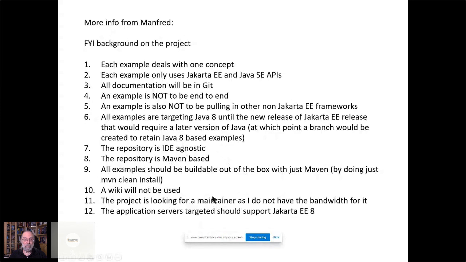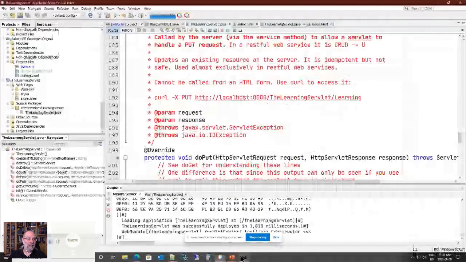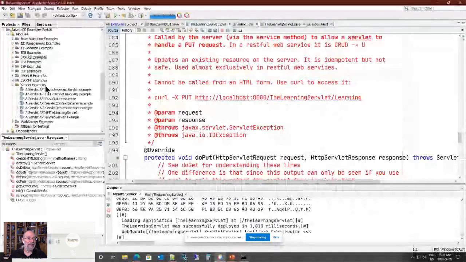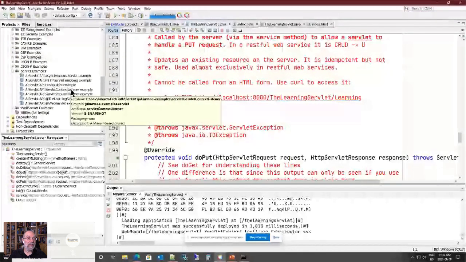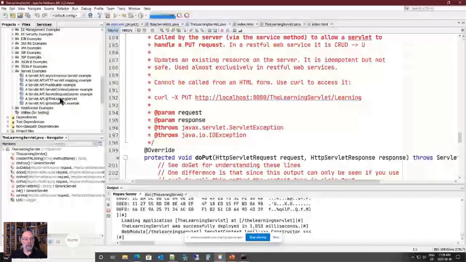So with these principles in mind, it was time to create my first fork. So pop over. So here I had my fork one. I added my servlet at learning servlet. And here's where I discovered a silly mistake I made.